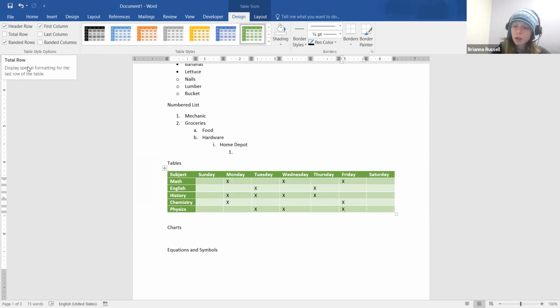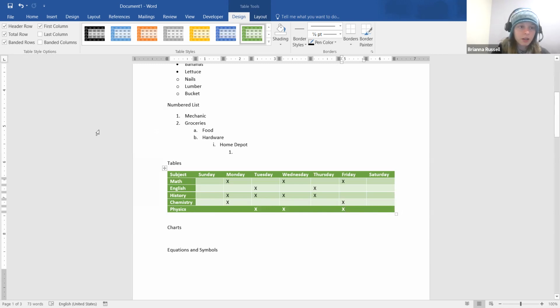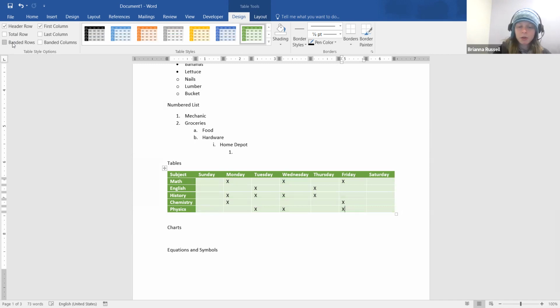If you were doing something like maybe you were making an itemized list for a bill that you were presenting to a customer, you'd probably want this total row, and it makes the bottom line stand out differently, and you would put probably your total at the end. You can get rid of that too. You can also get rid of the banded rows. This one's pretty simple, so it's not necessarily hard to read, so maybe we don't need that. But you could do it for columns as well if that made sense in your context.